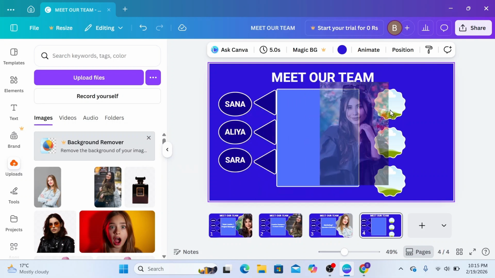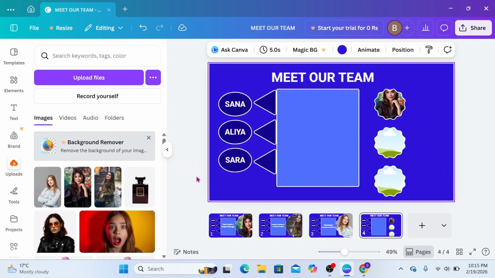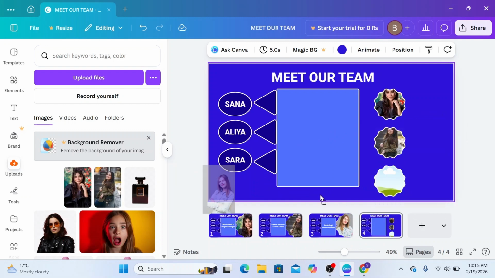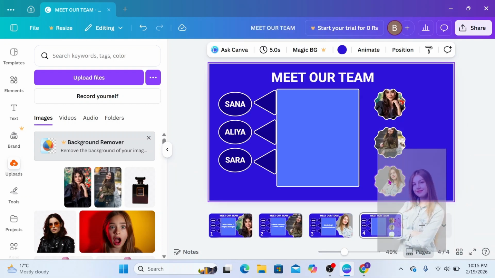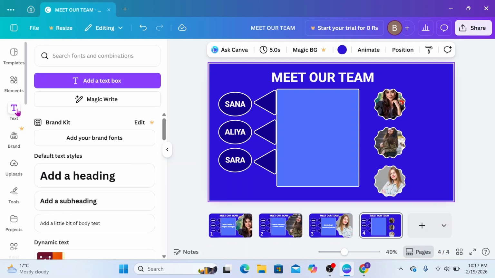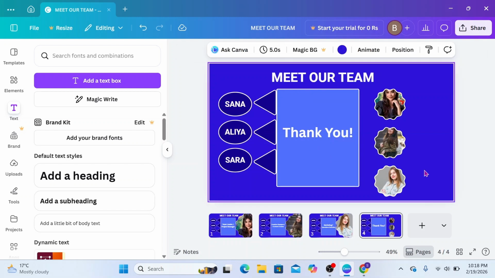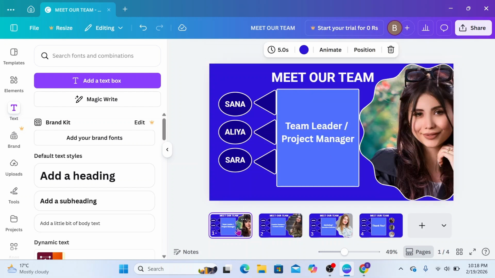After that, go to Uploads and add images into all 3 frames. Add text to the last page. Then go back to the first page.